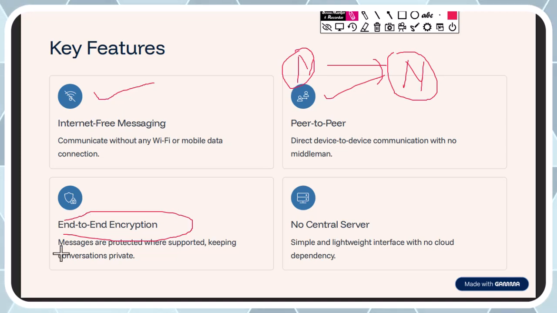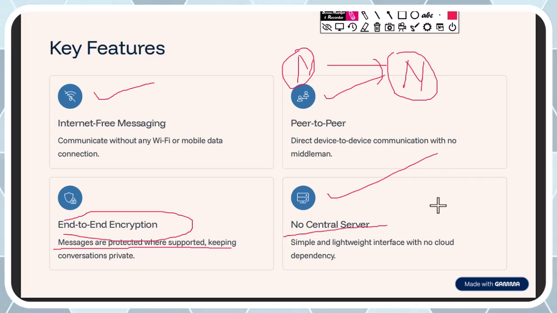End-to-end encryption. Messages are protected where supported, keeping conversations private. No central network. This is a major point when using the Bitchat application. There is no central server. It's a simple and lightweight interface with no cloud dependency. You are not dependent on any server. Your data travels privately. Your system is directly connected with another system.